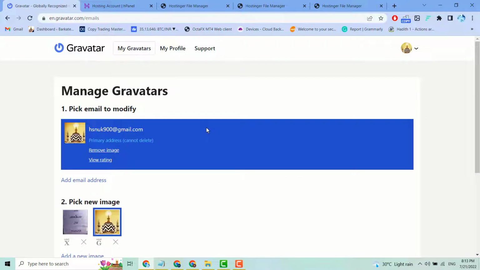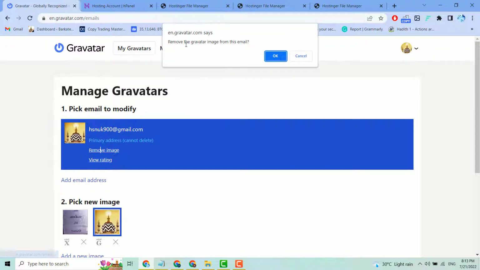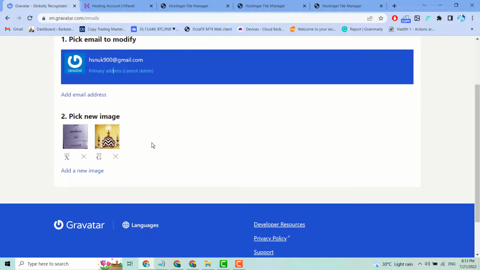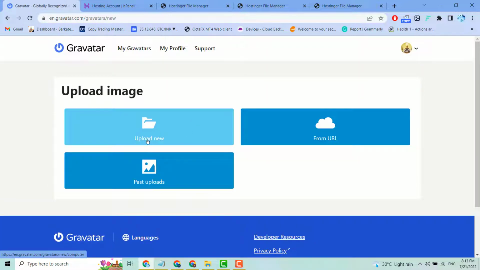Now here guys, you will see this dashboard. Here you can remove your image. You can add another image and also add a new image from here. Upload new or post.